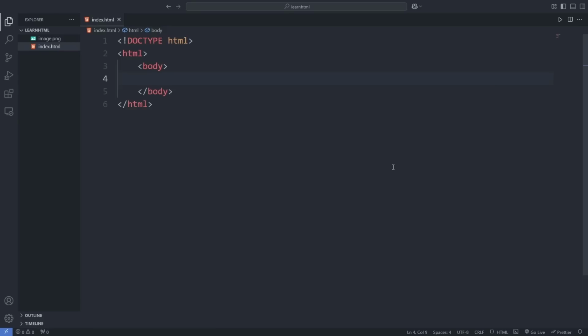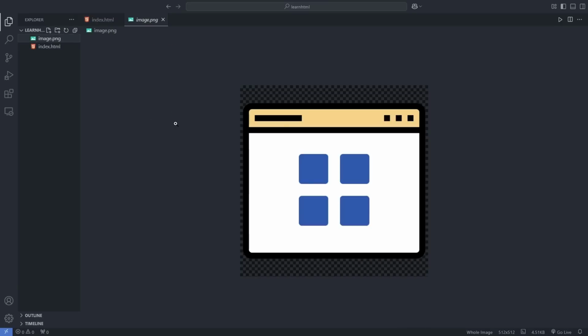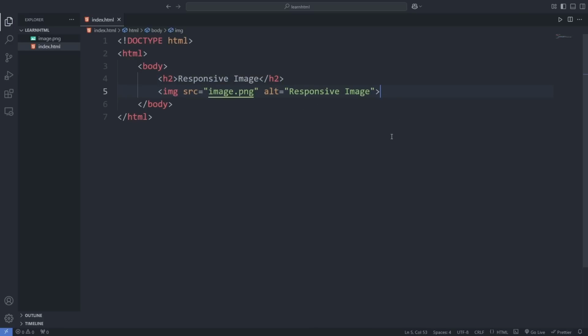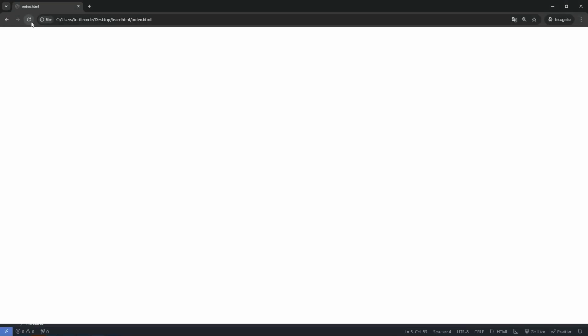Let's dive into another example and learn how to make an image responsive on a web page. We'll make sure the image adjusts nicely to different screen sizes. We start with a basic HTML structure, just a blank page with an empty body. First, let's add a heading to introduce the image. Now let's add an image to the page. After saving and refreshing, the image appears on the page.